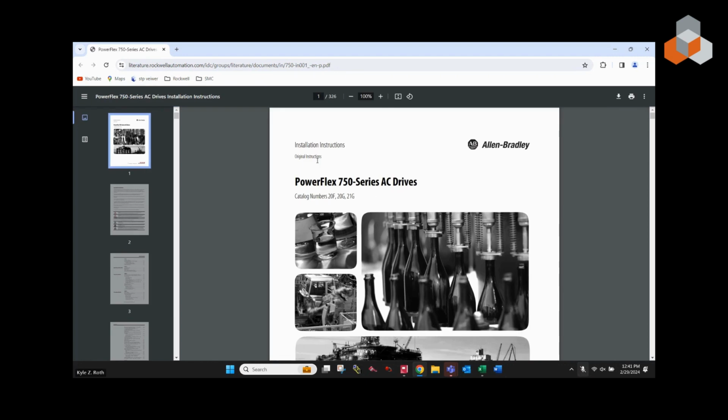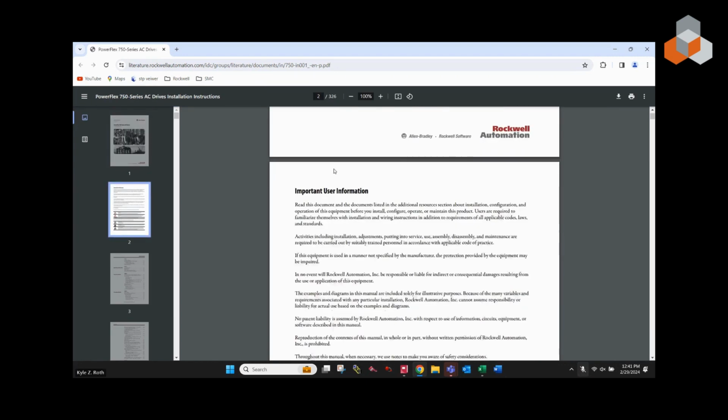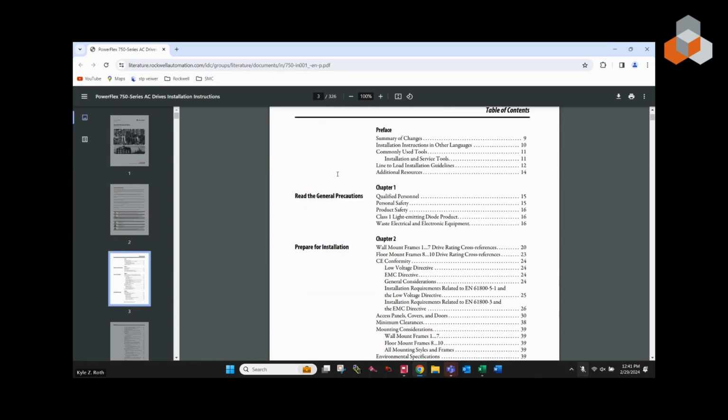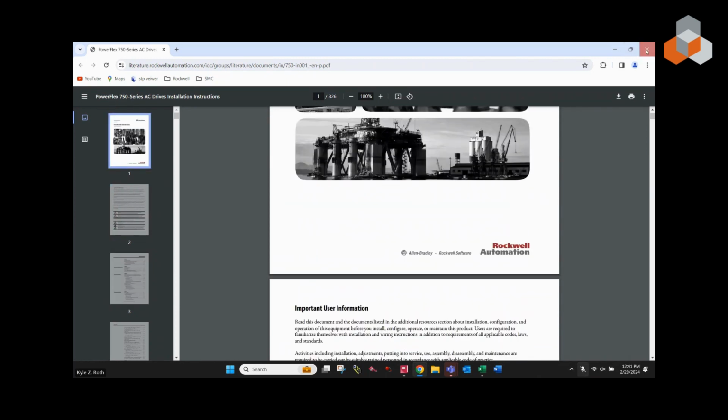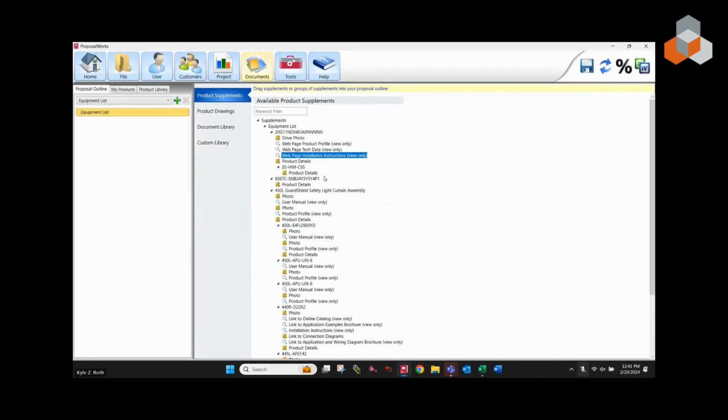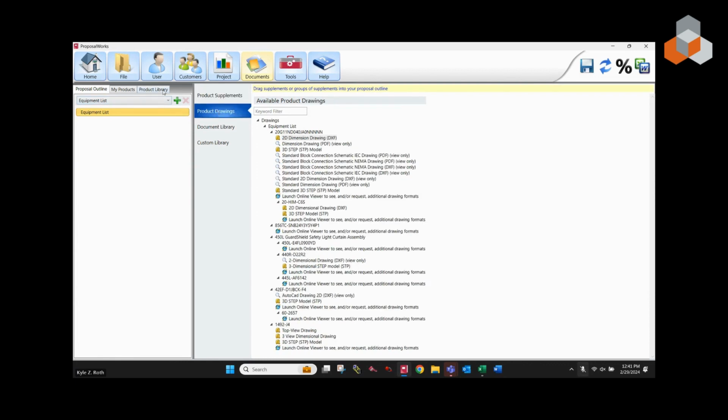So it's going to pull up the installation instructions, and you can utilize that all through there and look at anything you might need to. And drilling down every part, it's going to have a bunch of information, user manuals, photos, product profiles, and drawings down the line.